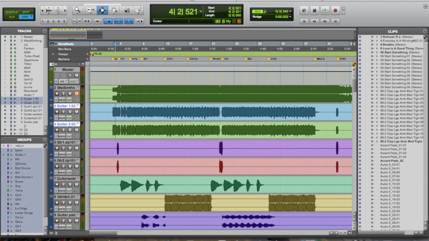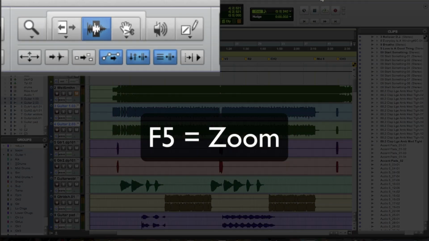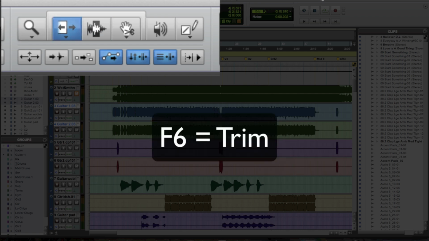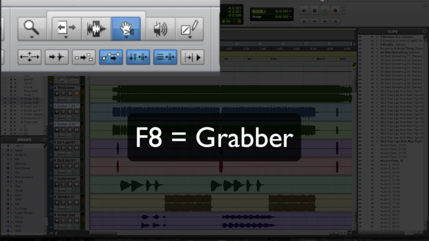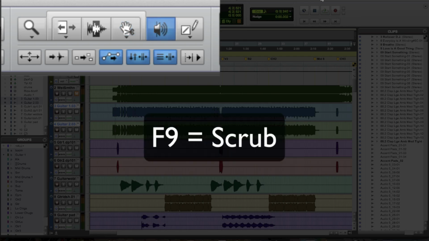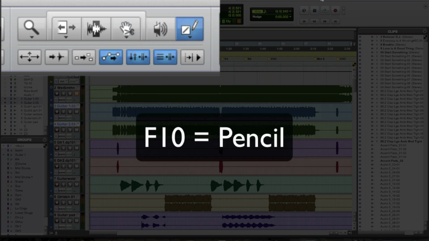Alright, now that we've talked about how to switch between modes really quickly, you're also going to need to be able to switch between tools pretty quickly. So once again, instead of using the mouse, you can go ahead and use some keyboard shortcuts. In this case, we're just going to follow the function keys down, starting with F5 and going through F10. F5 activates the zoom tool, F6 is the trim tool, F7 is the selector tool, F8 is the grabber tool, F9 is the scrub tool, and F10 is the pencil tool.